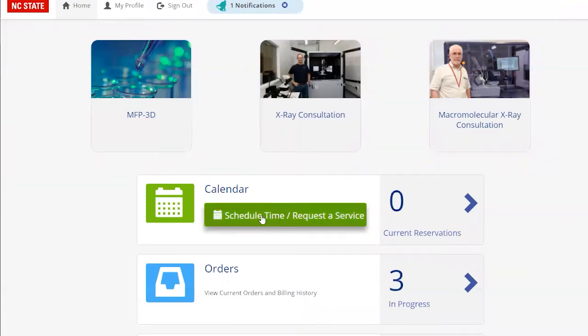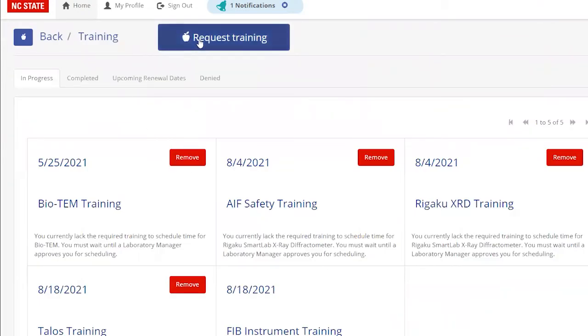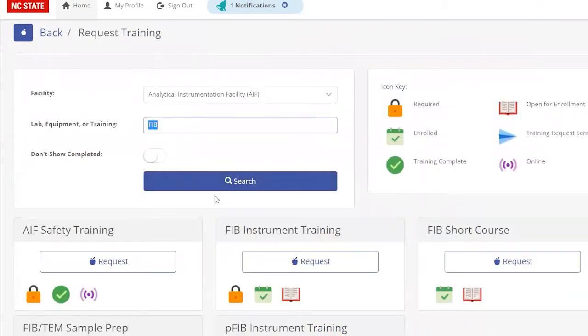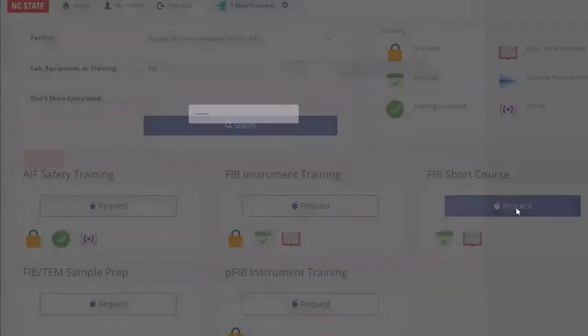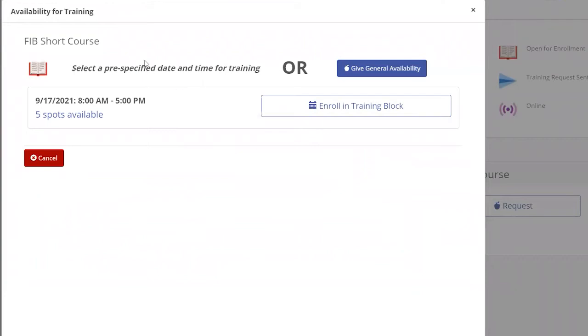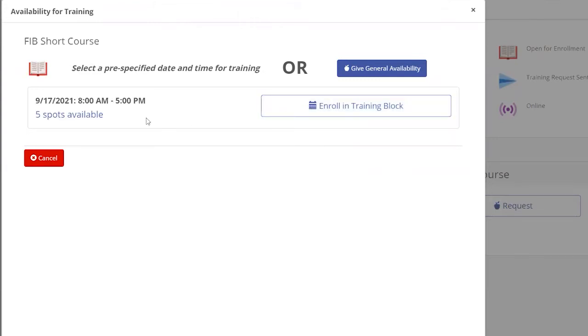In order to request a short course, you can again go down to training, request training, and then type in the FIB, for example. This shows you that I am already enrolled and that it is open for enrollment, so yours would not state at the beginning that you are enrolled. You would click Request. If you do not like this training block that is available, you can give your general availability, and that will send a note to the lab manager to let them know you would not like to enroll in this training block, but you are interested in this short course.